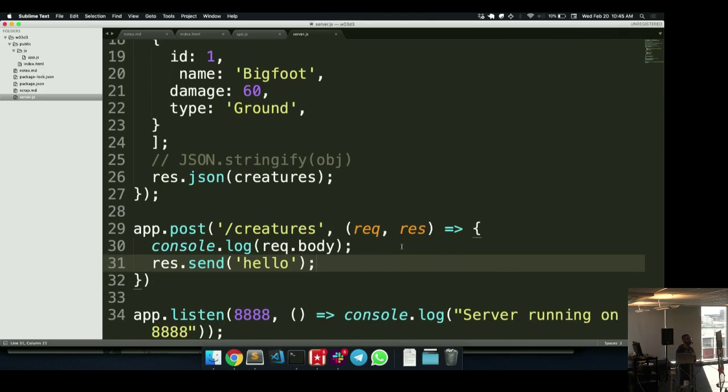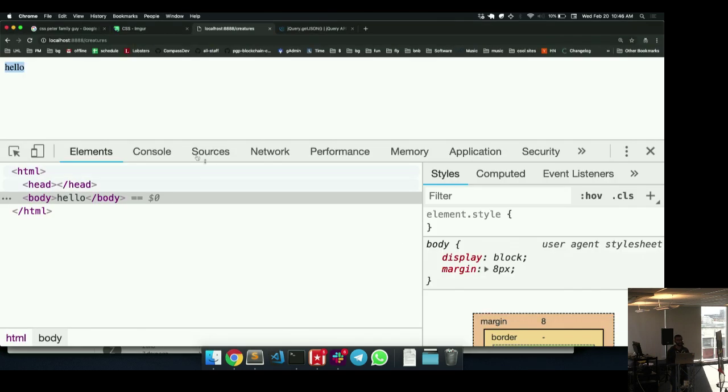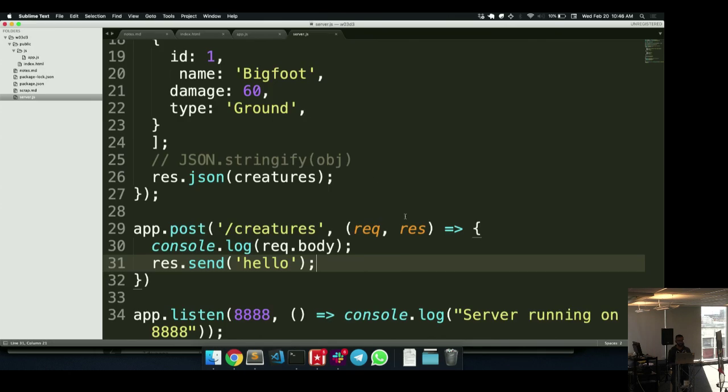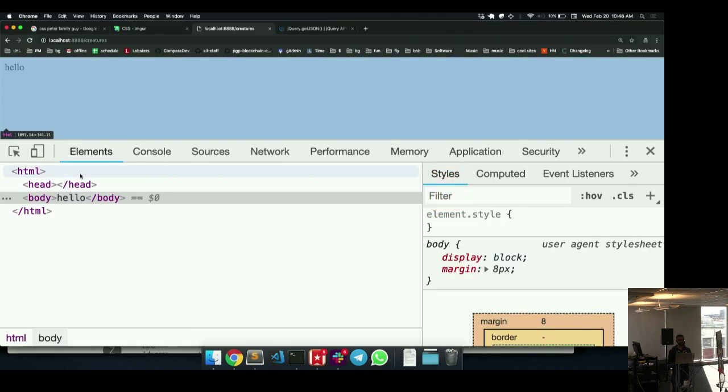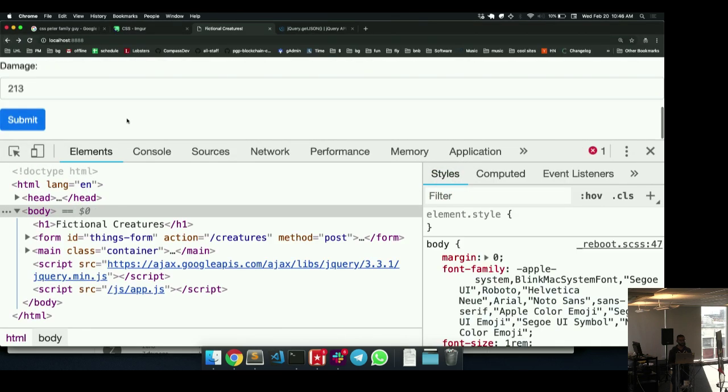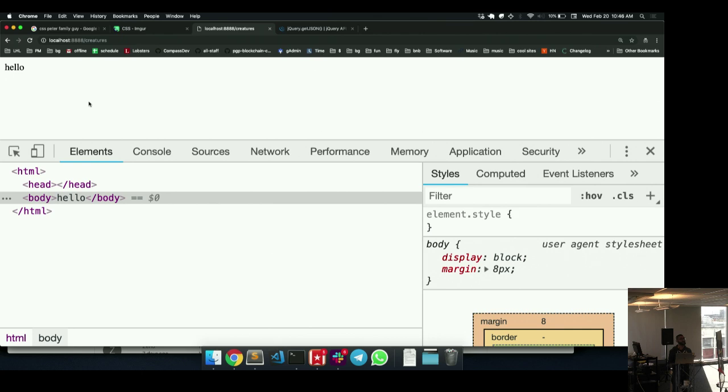So here we need to make an AJAX request as well. We don't want it to submit this way because we don't want the page to change. We want to stay on the same page. So what we actually need to do is on the client side, my error condition is that when I submit the form, it takes me here. I don't want that to happen.